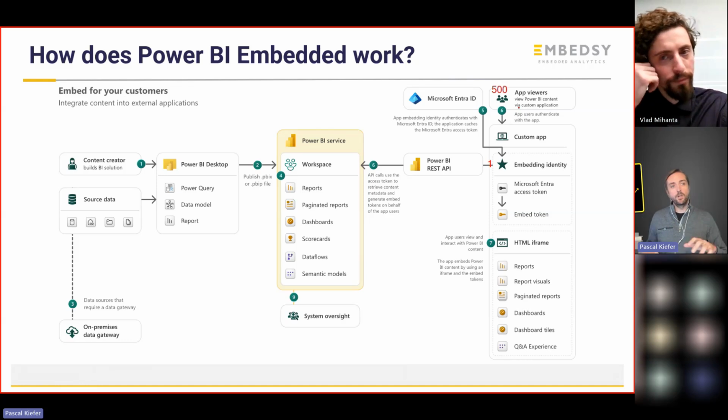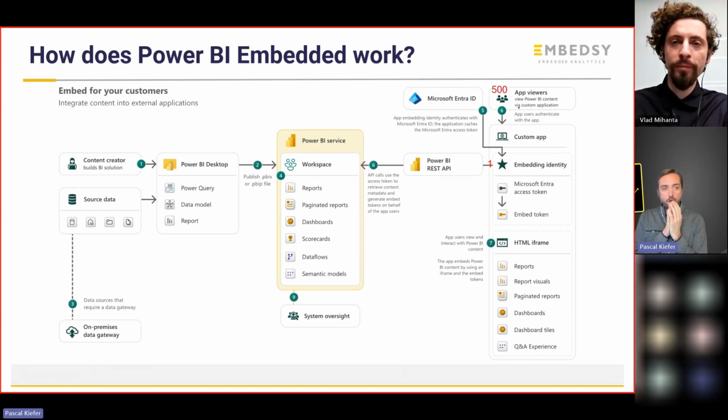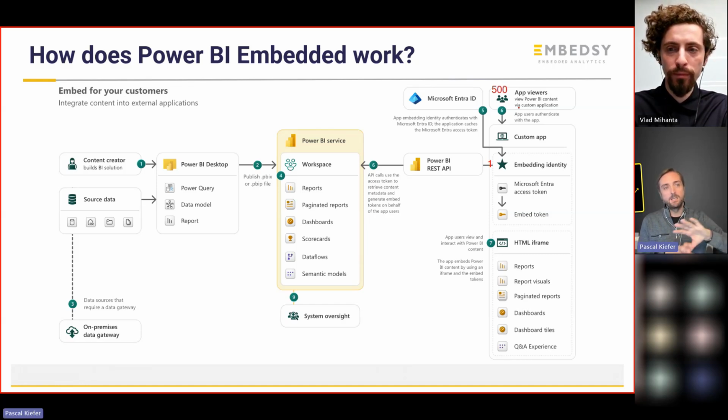So a lot of what we do in terms of authorization is pure coding. It's in the app. But of course, Microsoft gives us the APIs to retrieve the tokens, generate the tokens, and make sure that row level security works properly. But really, most of the work is inside the app.